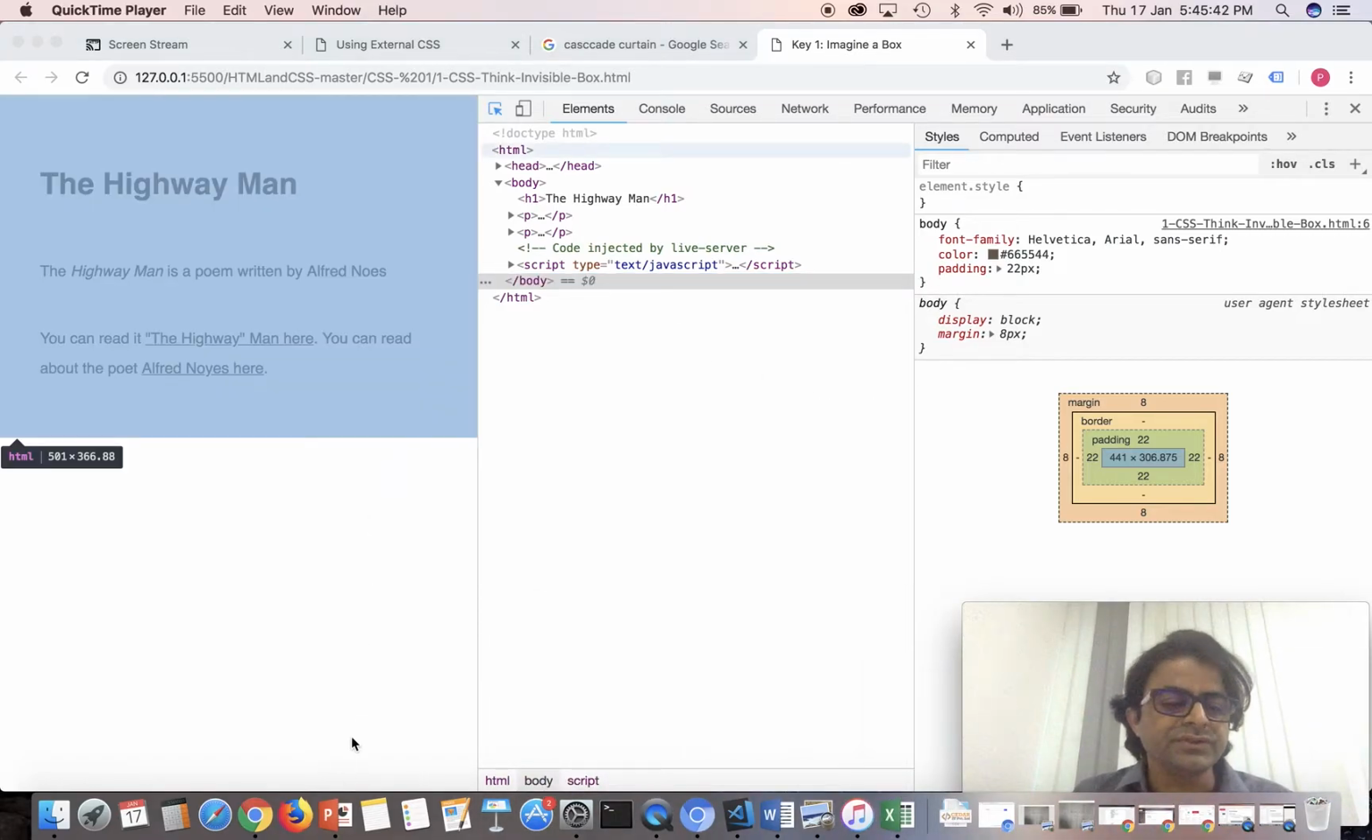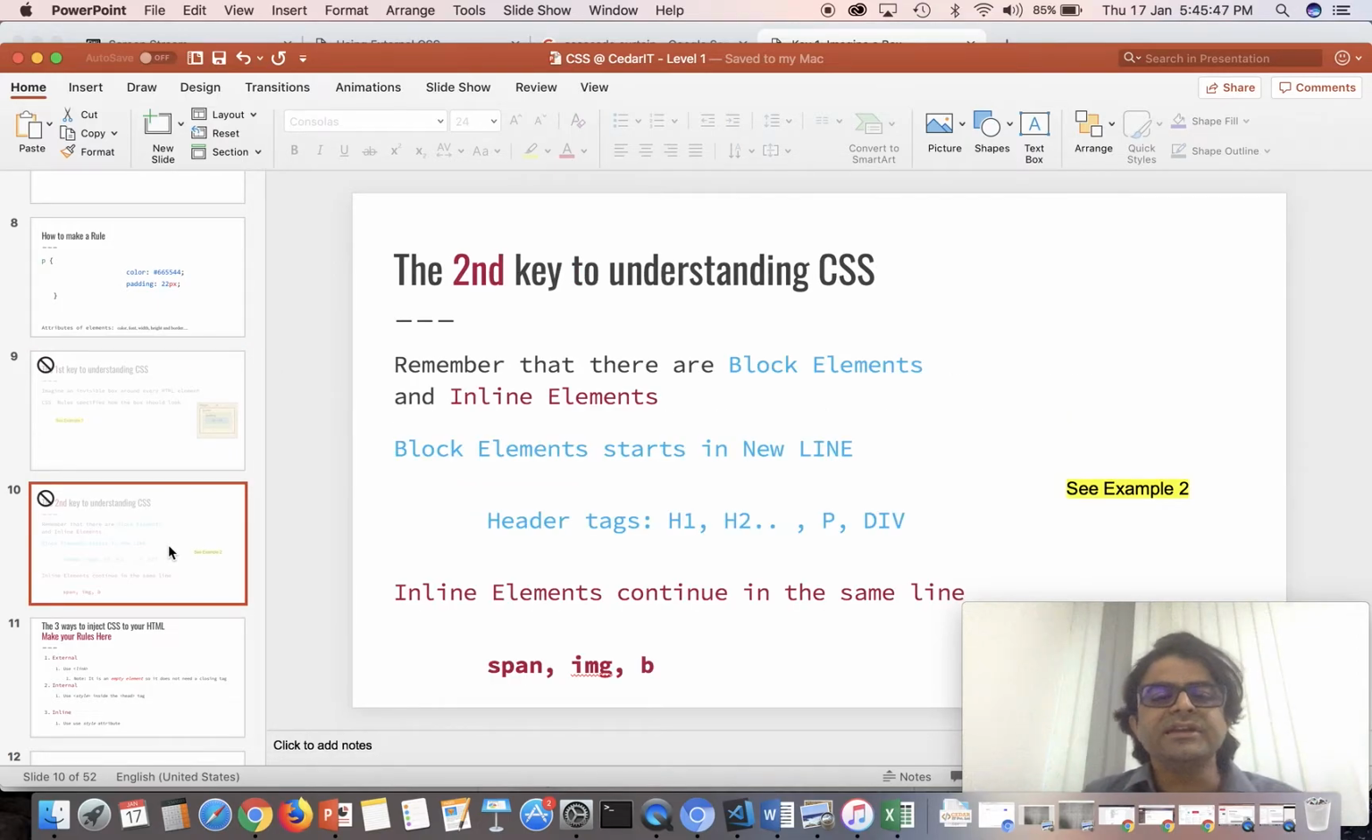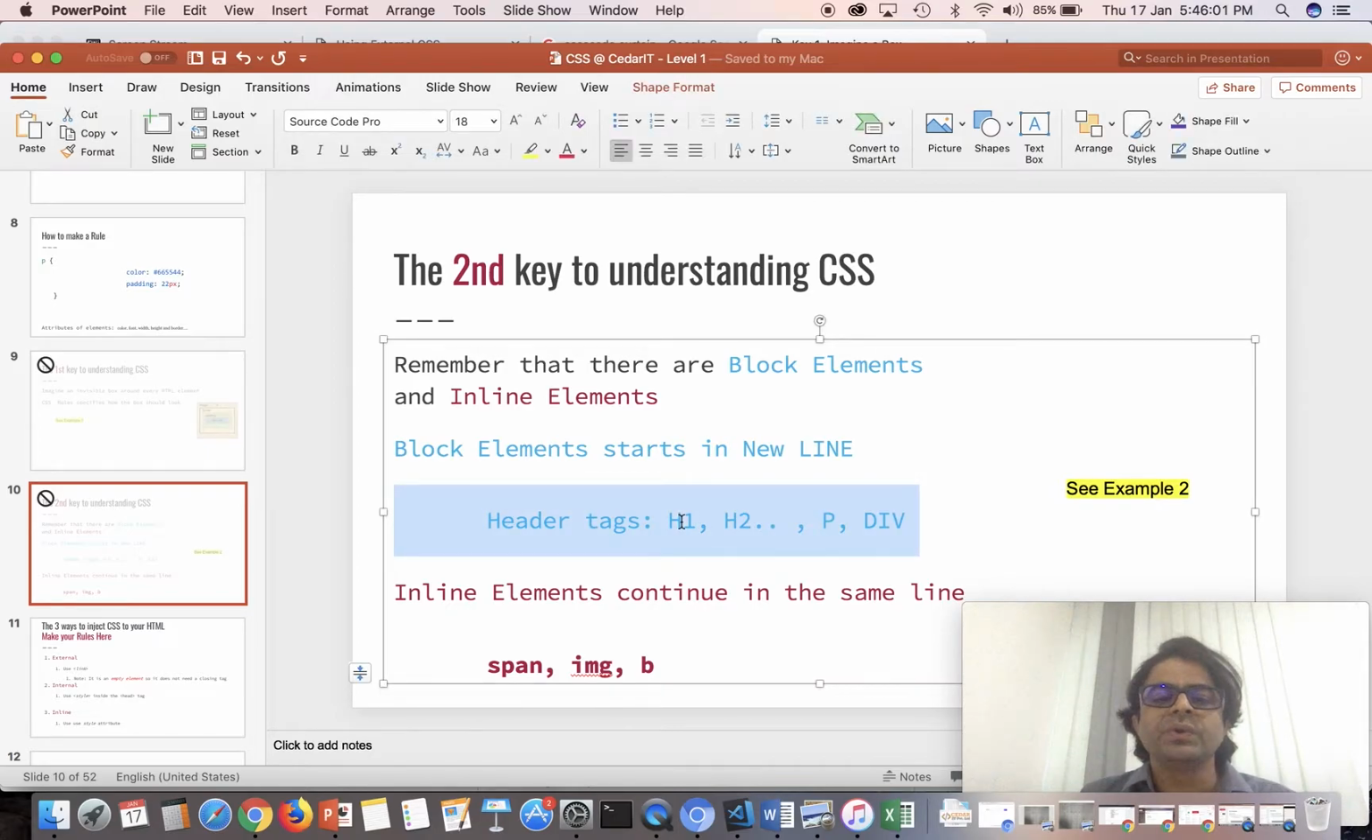The second key you have to understand in CSS is that there are block elements and inline elements. This is HTML, not much about CSS. Block elements are ones which will always start in a new line. So when you write H1 and then write an H2 or P or a div, they will all take a new line.